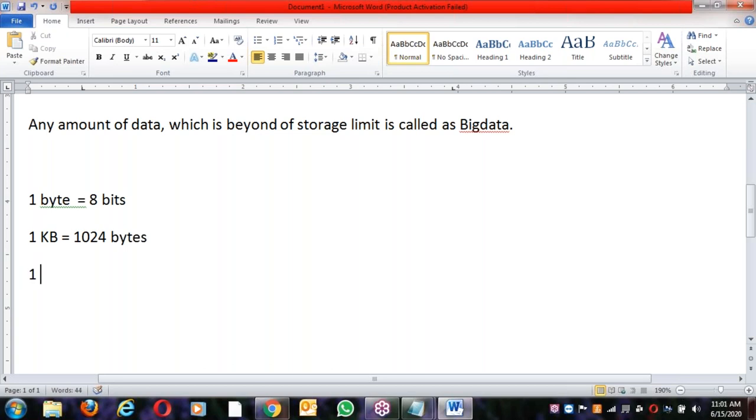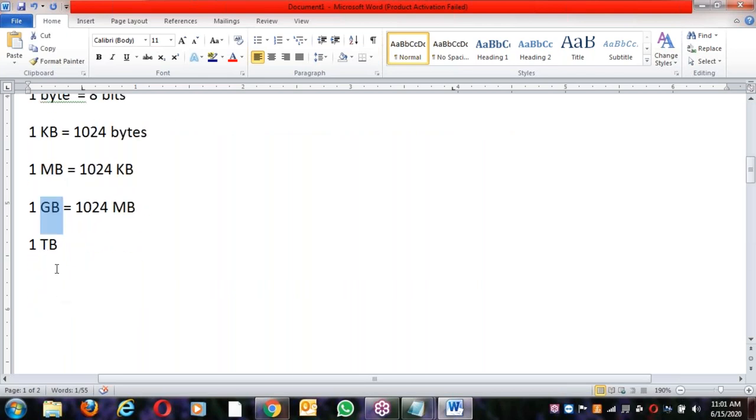After KB, next is MB: kilobytes, then megabytes. 1 megabyte is equal to 1024 kilobytes. After megabytes, next is gigabytes. 1 GB equals 1024 megabytes. After GB comes terabytes. K means 10 to the power of 3, megabytes 10 to the power of 6, gigabytes 10 to the power of 9, next 10 to the power of 12. So 1 TB equals 1024 gigabytes. After TB comes petabytes, 10 to the power of 15. 1 petabyte equals 1024.